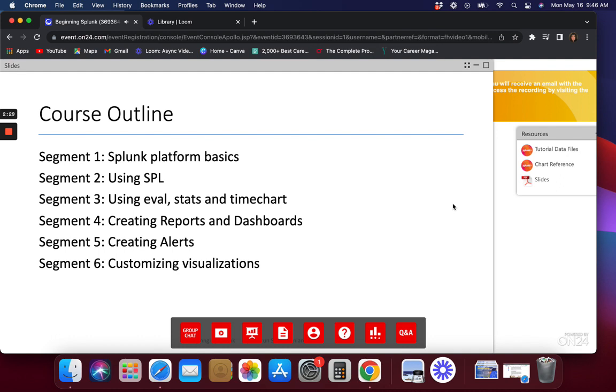Segment 4, we will go into creating reports and dashboards. This is where, like I said, you're going to create some value that others can make use of by saving what you did and sharing, right? Reports and dashboards. As we will see, you can even email a PDF of a dashboard on a periodic basis to someone. Segment 5, we will look at alerts.